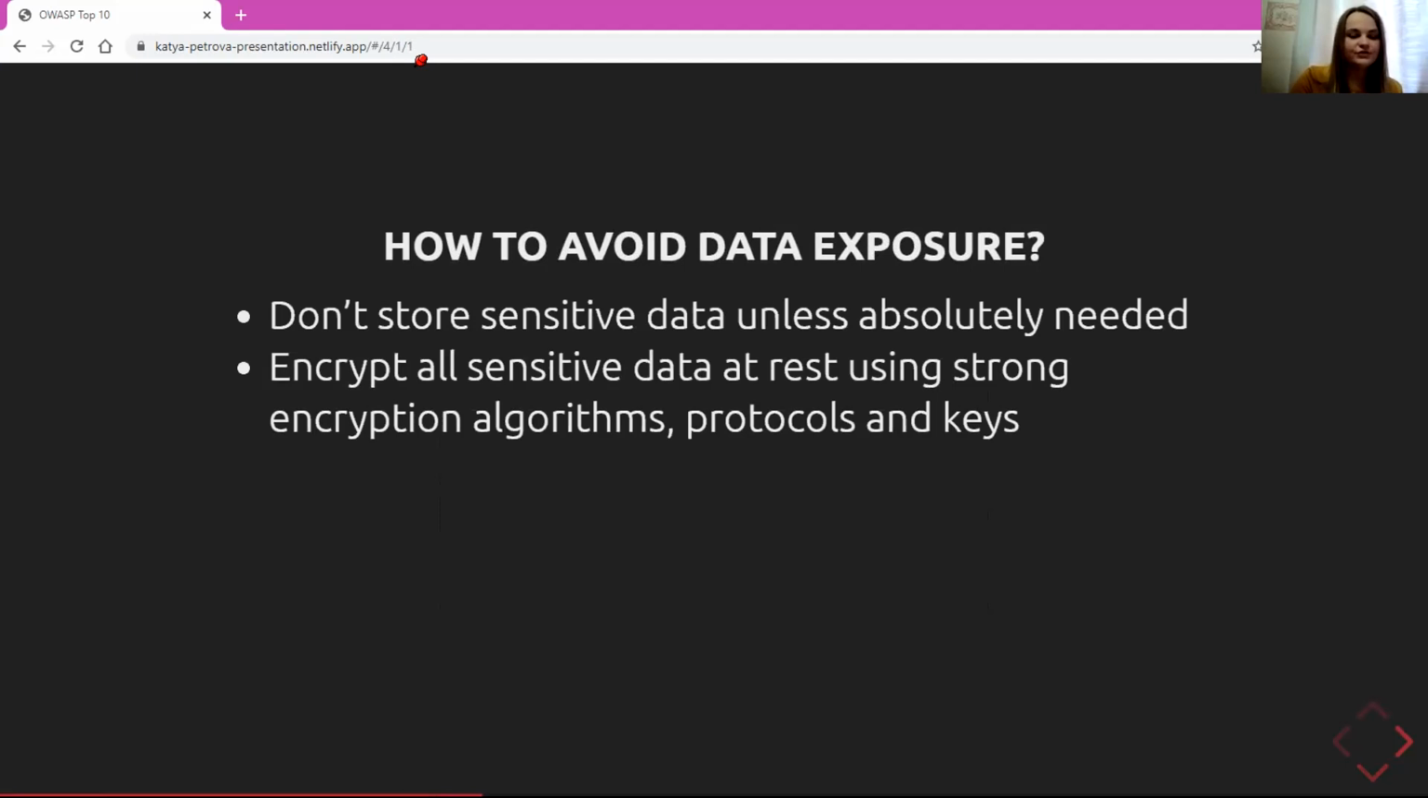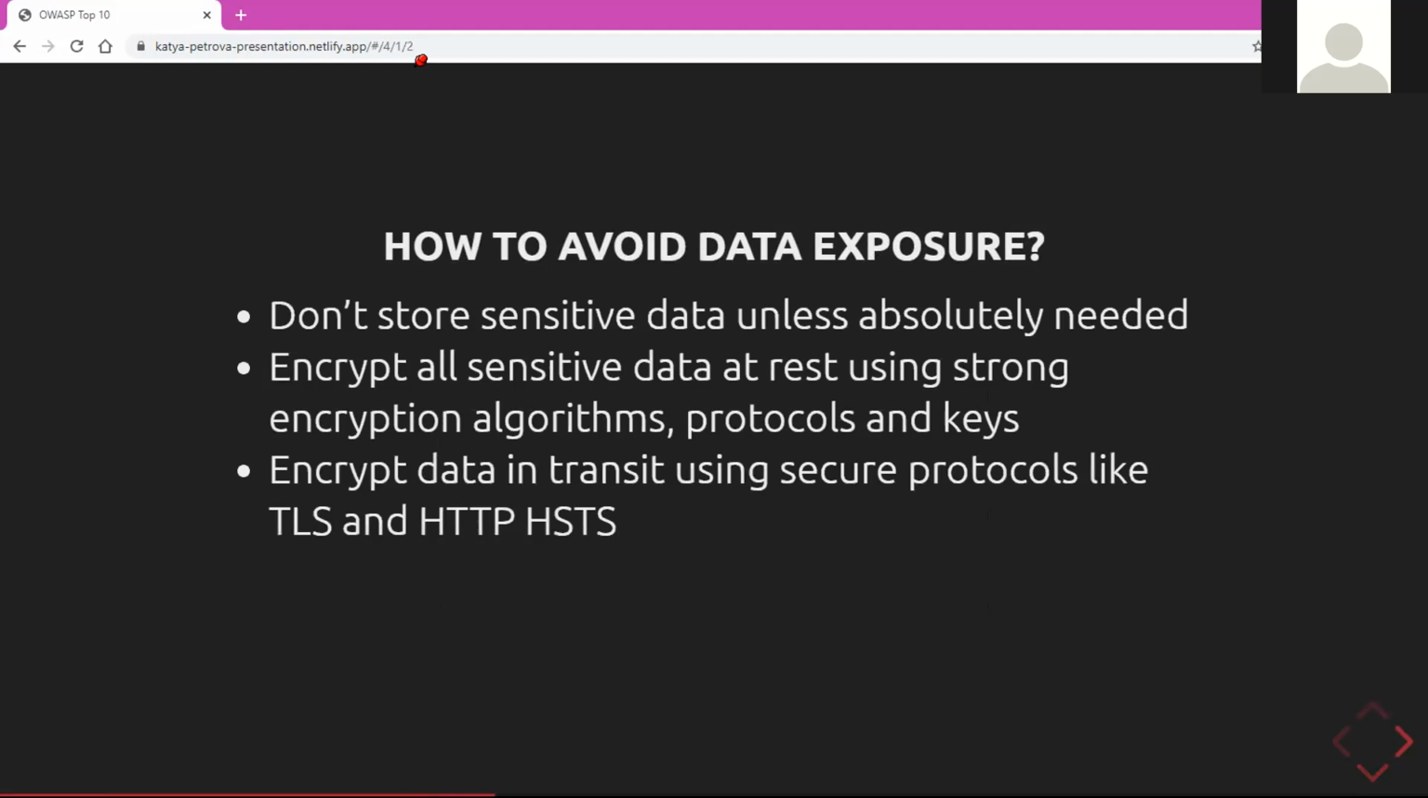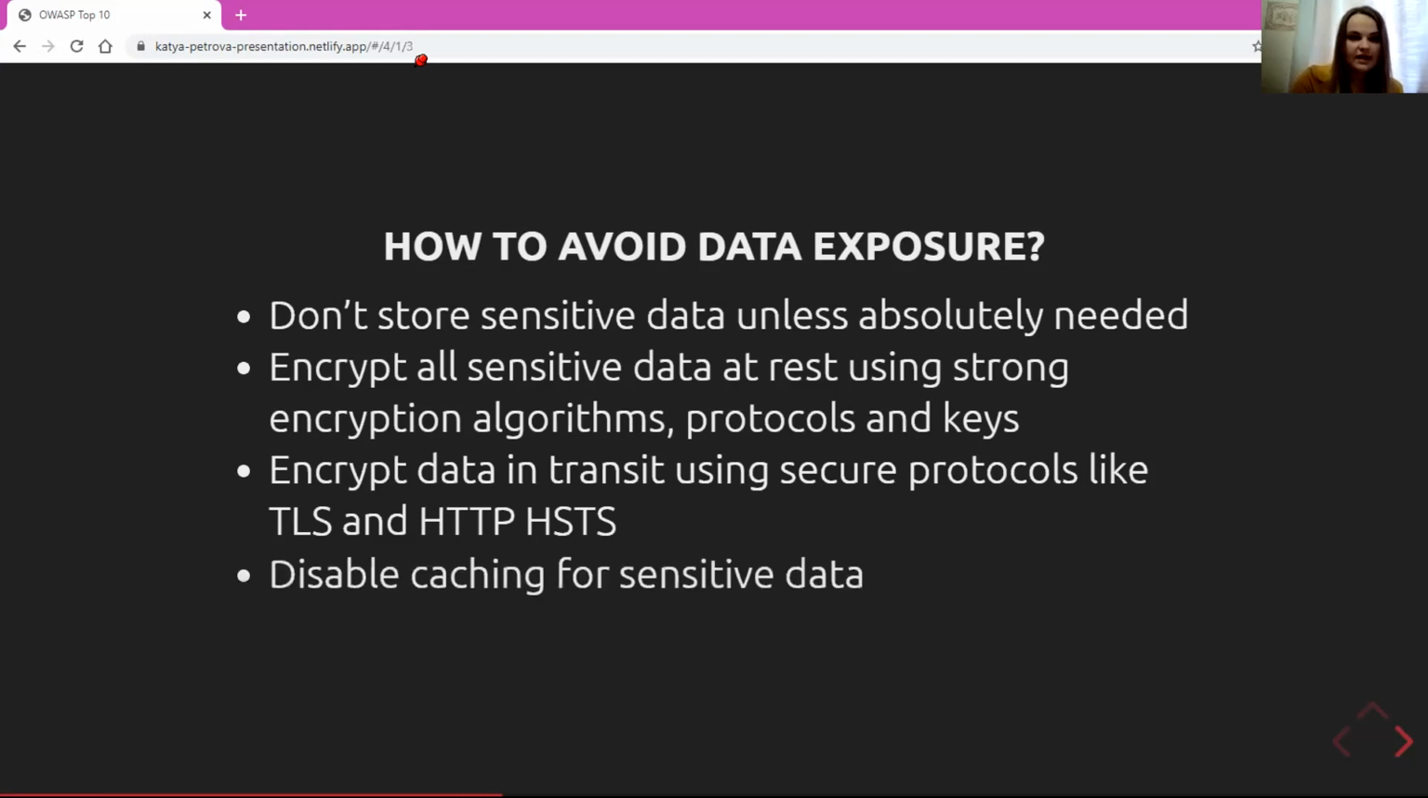You shouldn't store sensitive data until it's absolutely needed. You should encrypt all sensitive data at rest using strong encryption algorithms, protocols and keys. Encrypt data in transit using secure protocols like TLS, HTTPS, and HSTS, and of course disable caching for sensitive data.